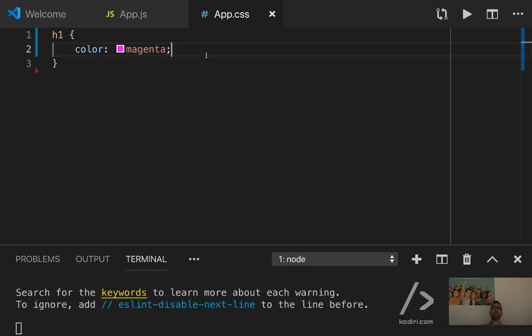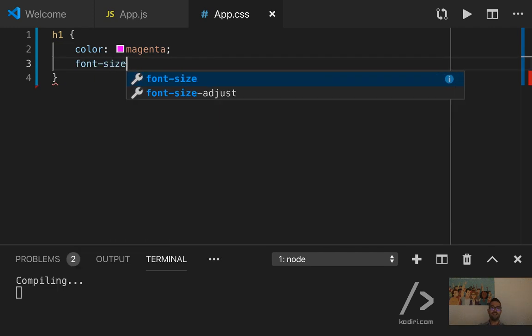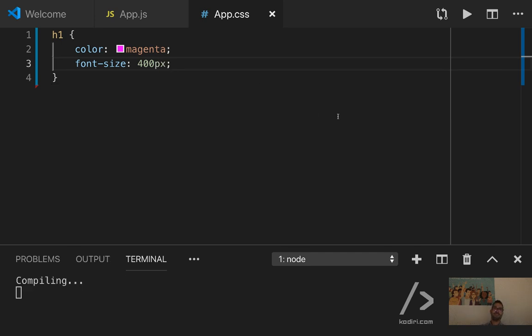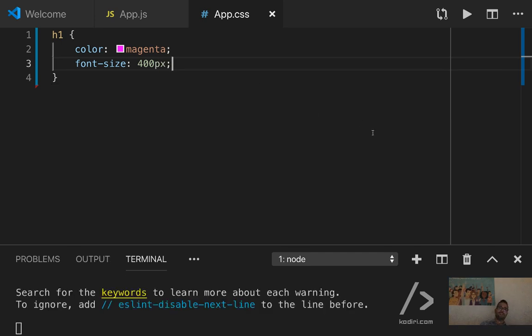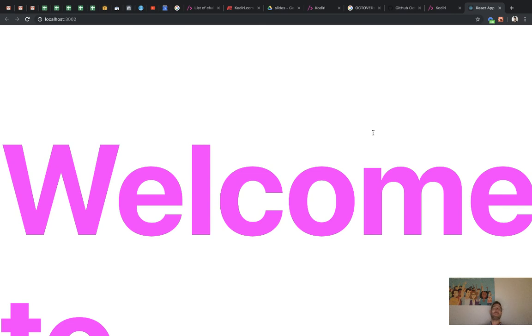And what if we don't really like the size of the title? We want to make it even bigger. How do we change the size of the text in CSS? Font size, 400 pixels. This is brutal. Boom. But it works. Technically speaking, it works.